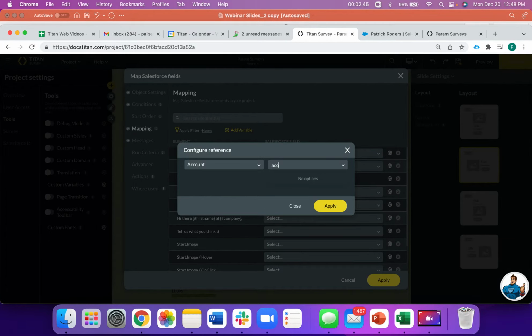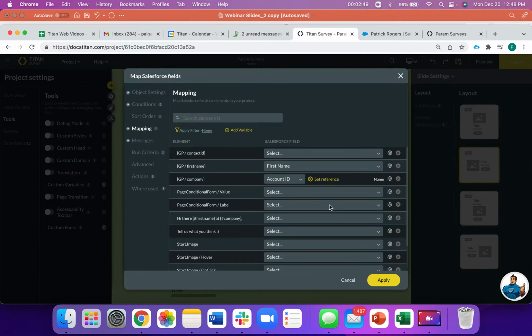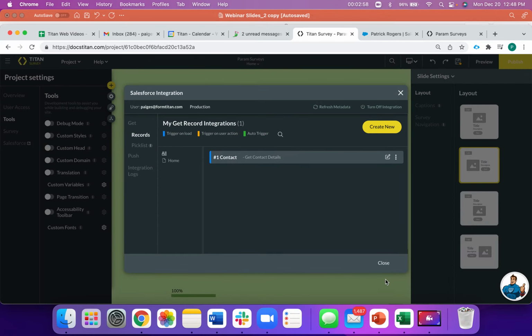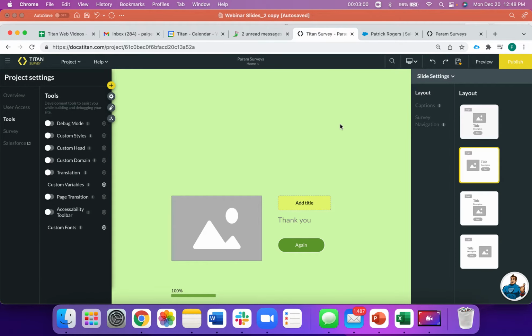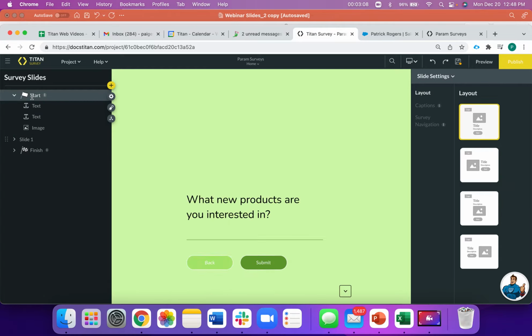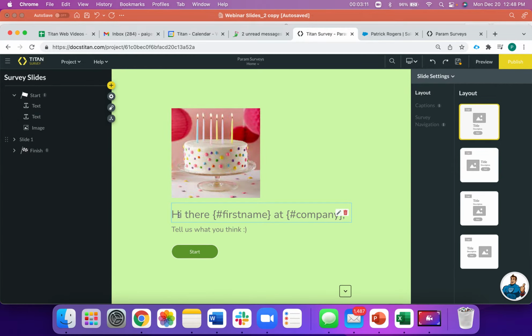Of course, you can use whatever field you use to identify the company for your contacts, or whatever object you are referencing in the survey. I'm going to click apply, close, and now we have these parameters that we can use in any instance that we want. For my particular case, I was using it for my first slide here.